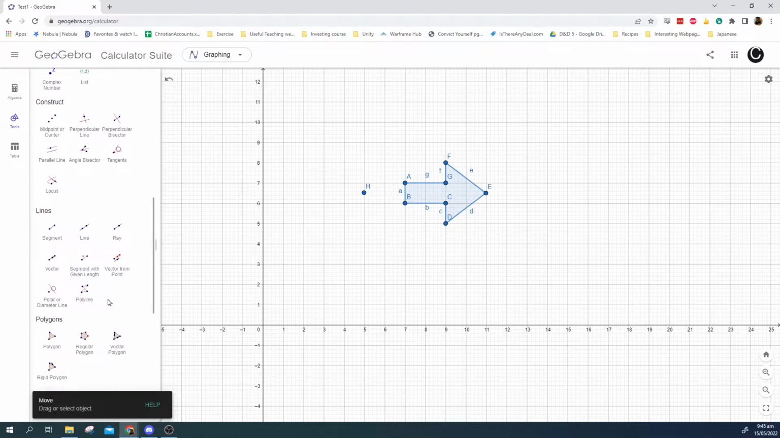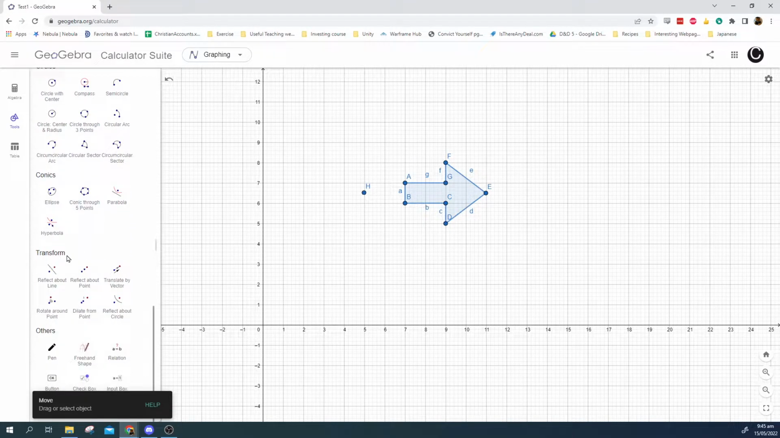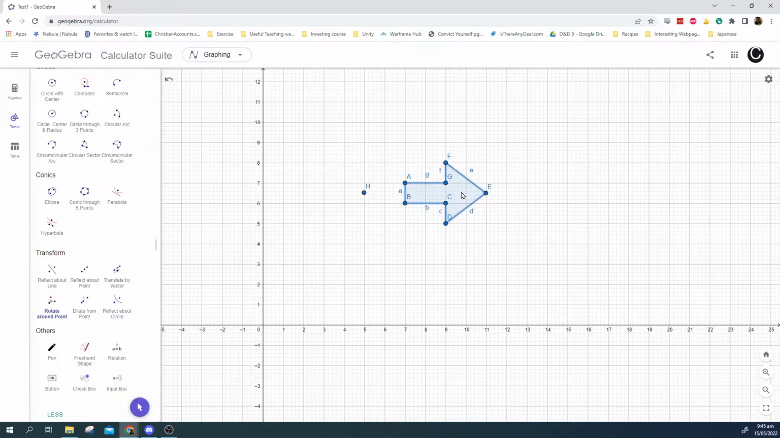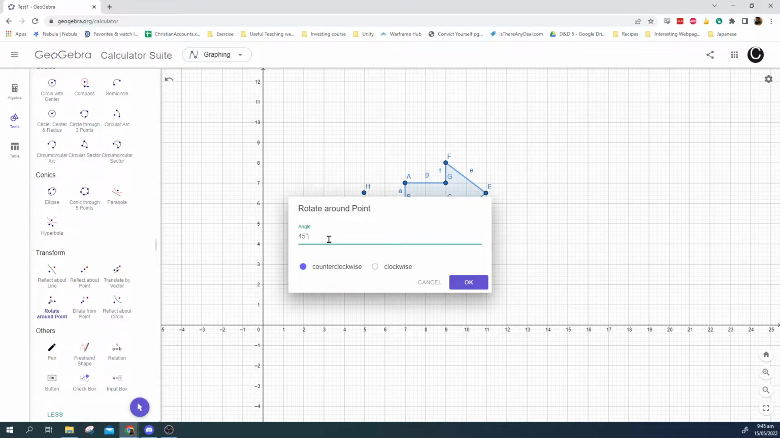So if I go down to my rotation tool, so I go back down to transformations, rotate around a point, I click on the center of the shape, so we select the whole shape, I click on the point H, and there it tells you how you want to rotate this. You have to describe the angle that you want to rotate by, and whether you want to go clockwise or counterclockwise, right? So for example, as we know, there's 360 degrees in a full circle. So if I were to type 360 in here, you won't see a transformation. You won't see anything change because you've just gone full circle and you've gone back to the starting point.